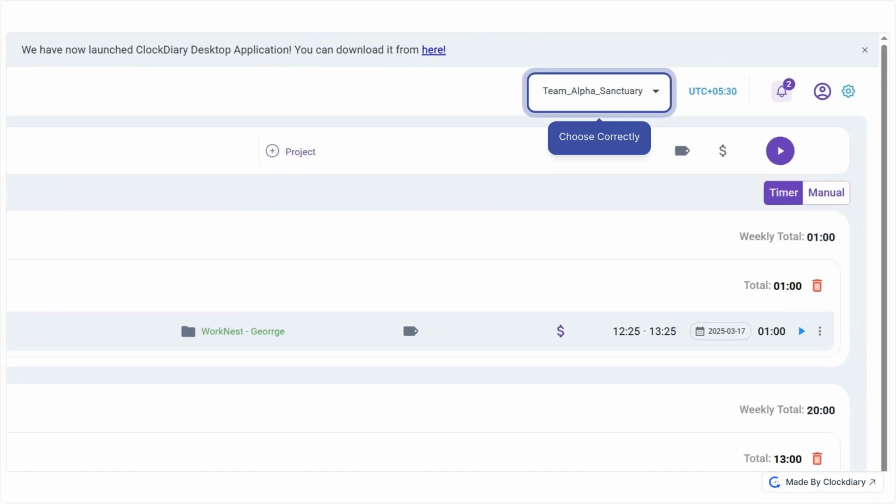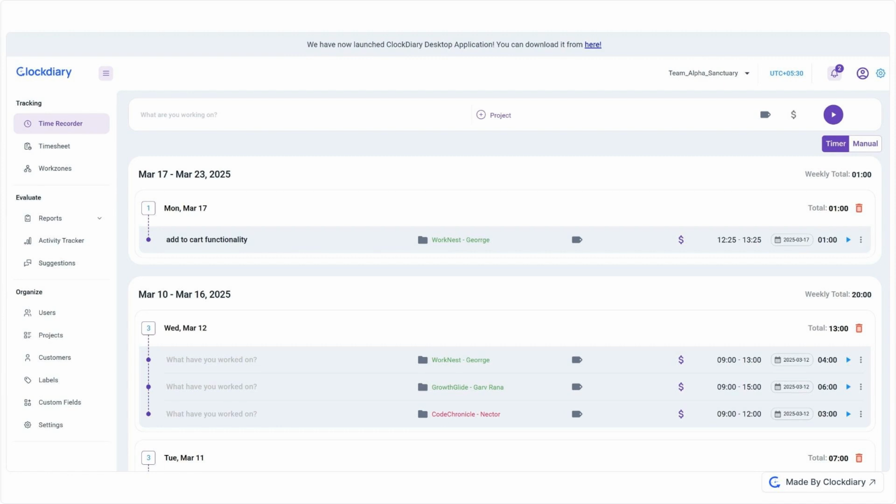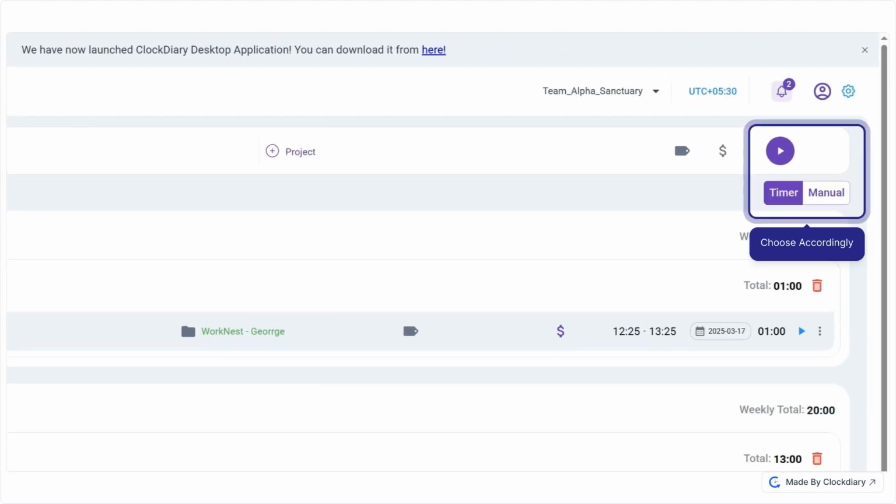To track your time accurately, the very first step is to make sure that the time recorder is set to the correct work zone. This ensures your work hours are logged correctly and helps you stay organized. Let me walk you through the dashboard to quickly understand the time recorder. This will help you easily track your hours and manage your time effortlessly. Initially, you have two modes: timer mode automatic and manual entry. Choose the one that best fits your workflow.